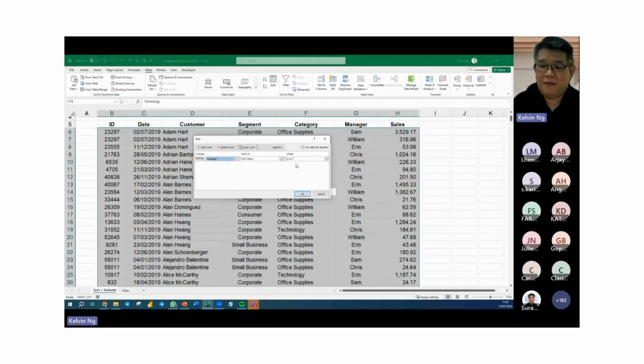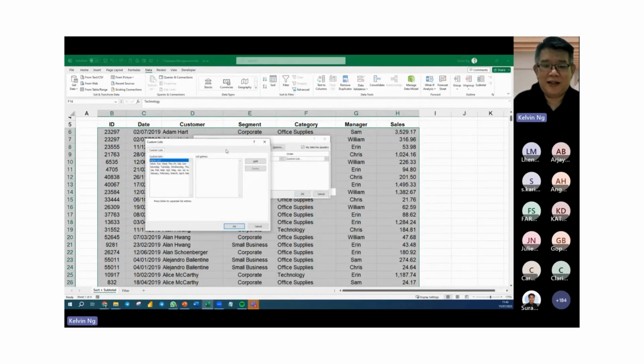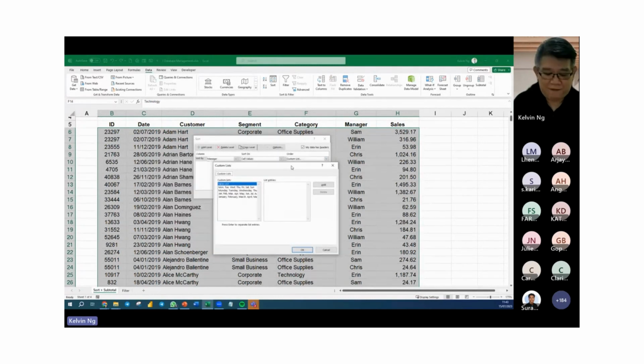Now, I'm not interested in the alphabetical order of A to Z or Z to A. So I'm going to this thing called custom list. In my custom list, I have no new list here. However, I have all those Monday, Tuesday, Wednesday, or January, February. These are all lists given by Microsoft. So now I'm going to create my own new list. I just click inside my new list.